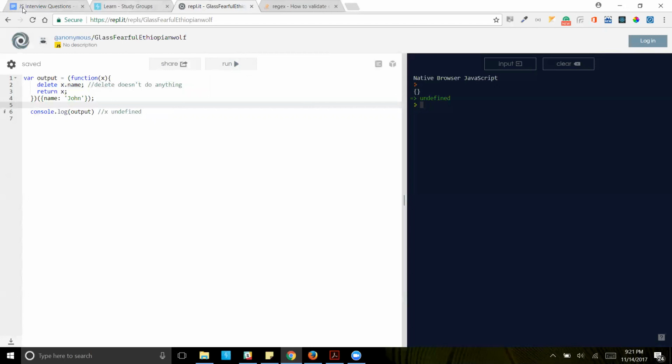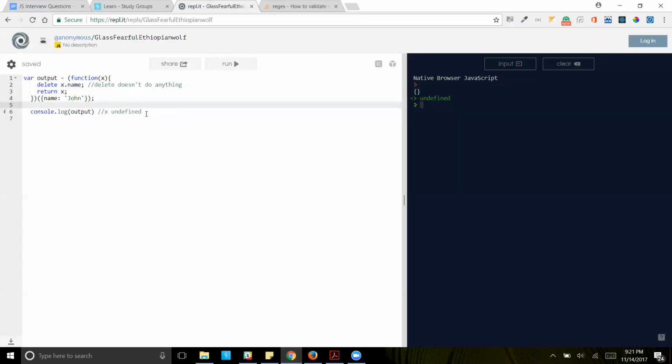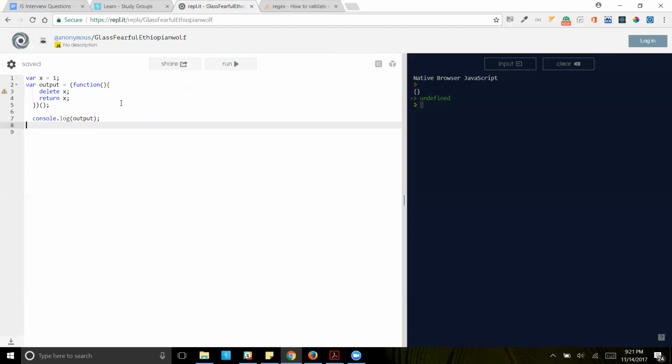Okay. We have something else also here. Kind of like on the same page. So does anyone want to predict what we will get here?